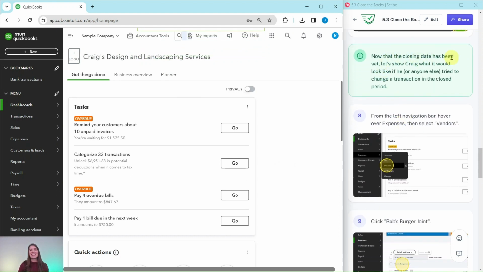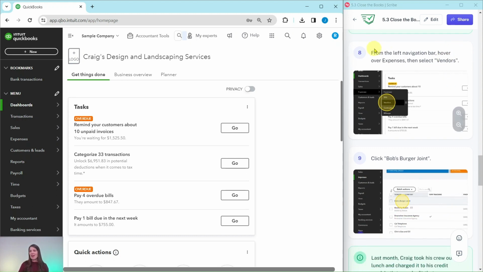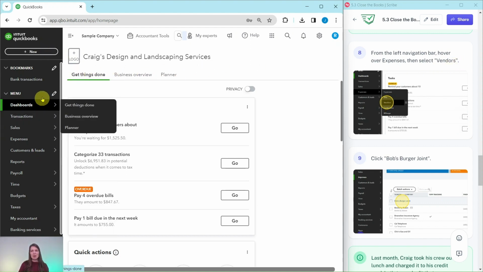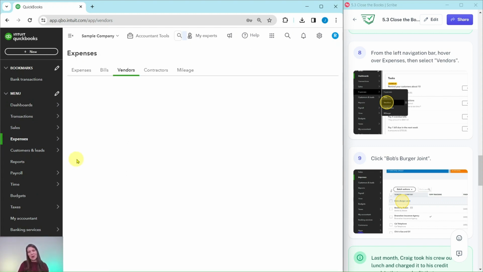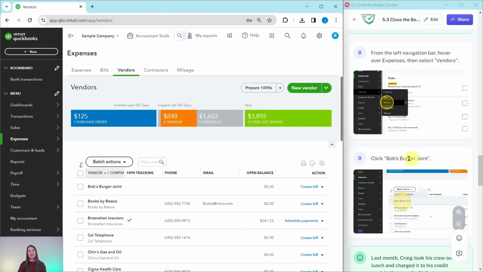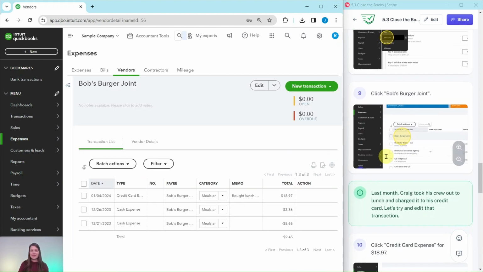So now that the closing date has been set, let's show Craig what it would look like if he or anyone else tried to change a transaction in the closed period. From the left navigation bar, we're going to hover over expenses, then select vendors. So here is the left navigation bar right here. Hover over expenses, and then select vendors. We're going to look specifically at Bob's Burger Joint, so go ahead and click on them. They are the top one right there.